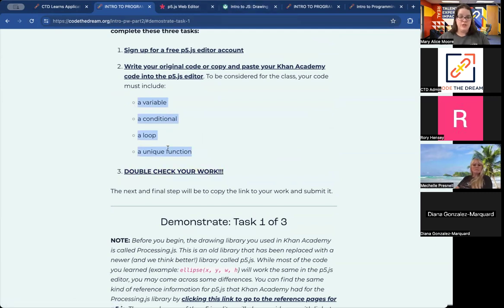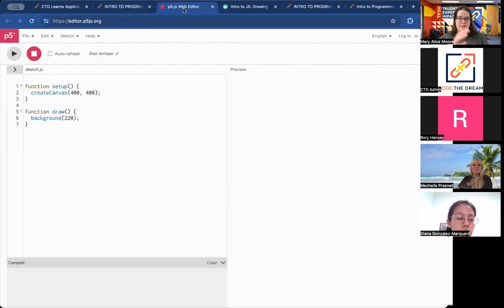And Khan Academy teaches you what each of those things are. So be sure to toggle back and forth between your Khan Academy tutorial and your P5JS code builder to be able to get the practice and get familiar with creating your code.